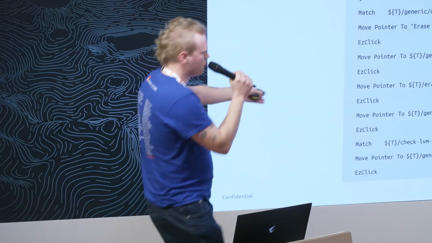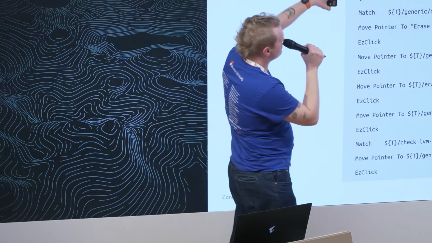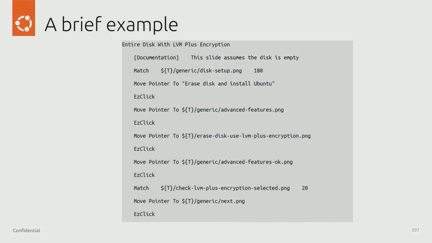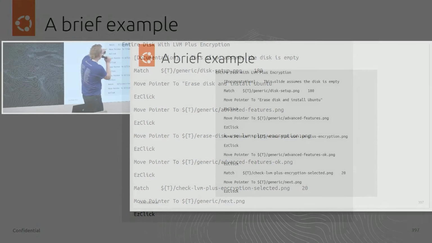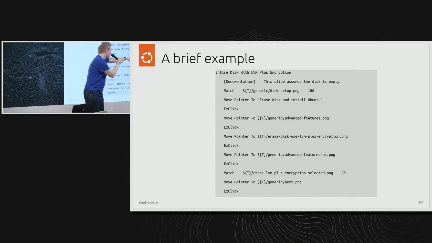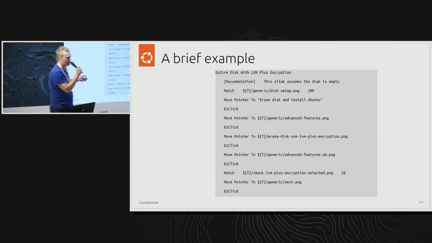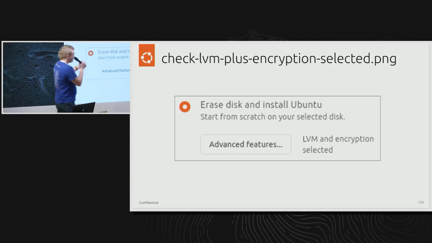This is a brief example of what some YARF looks like. This is a function that selects LVM and encryption in the desktop installer. You can see we make sure we're on the disk setup page. We then move the pointer to some text that we know is on screen, or we assume is on screen. And then we've also moved the pointer to various PNGs, which, you know, this could actually just be text now. One of the main benefits of YARF is using OCR rather than template matching. This is what a template looks like. Super straightforward.